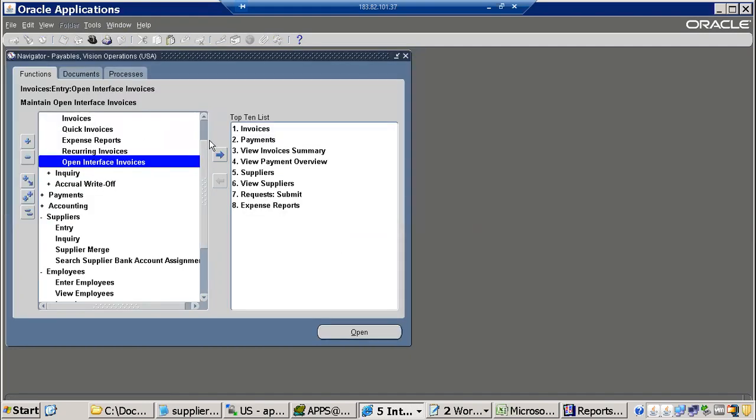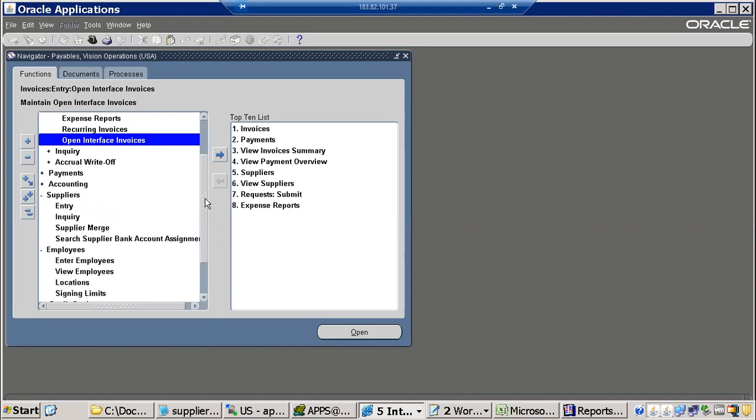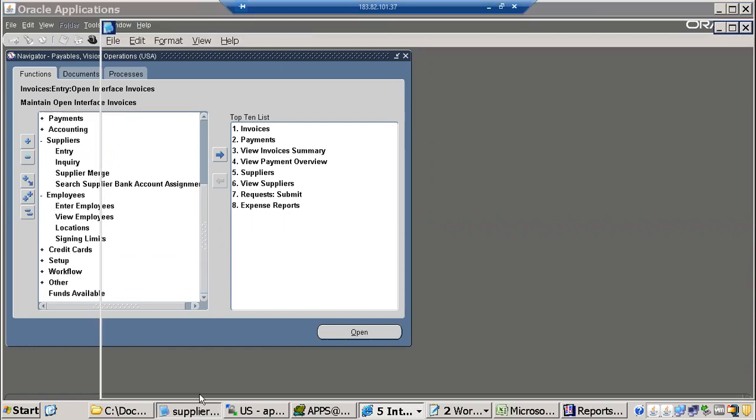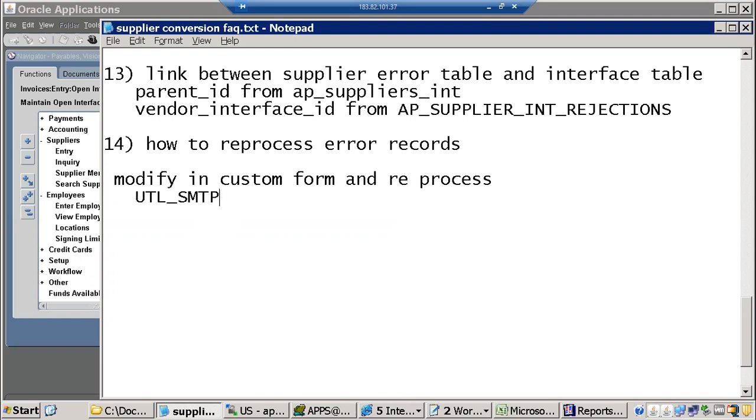For AP invoices it is there, for supplier it is not there. We have to define some other custom form. If they ask you how to reprocess error records, modify in the custom form and reprocess. That's it. To send email, we can go with the UTL_SMTP protocol.